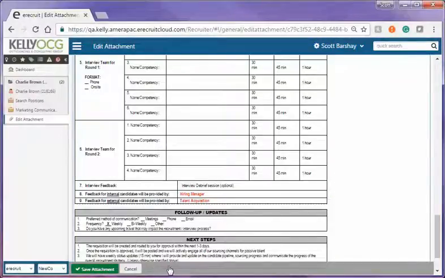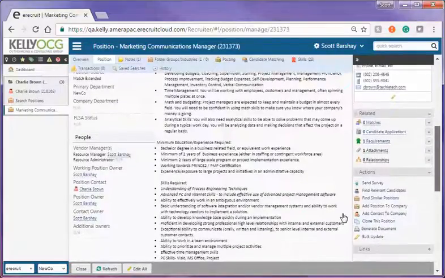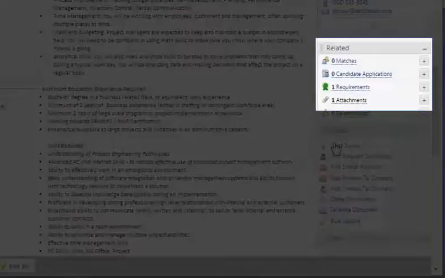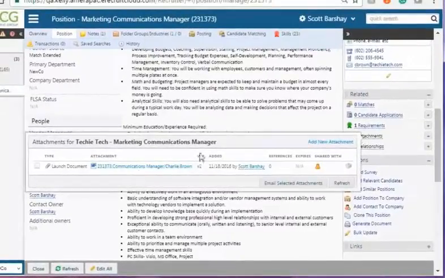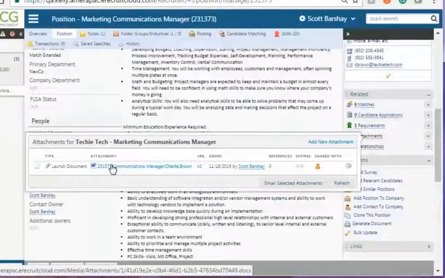Once we've taken all of our notes here, all we need to do is go down to the bottom of the page and click Save Attachment. Once saved, those notes can be found here in the related menu. By clicking on Attachments, I'll be able to see a preview of that document. And there it is. That is the launch document that we just created with our hiring manager. This concludes the activities that need to take place during a launch call.